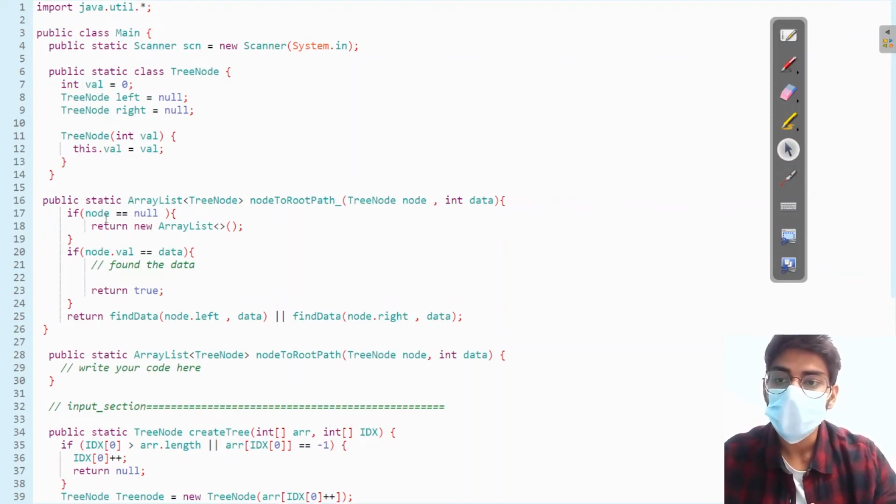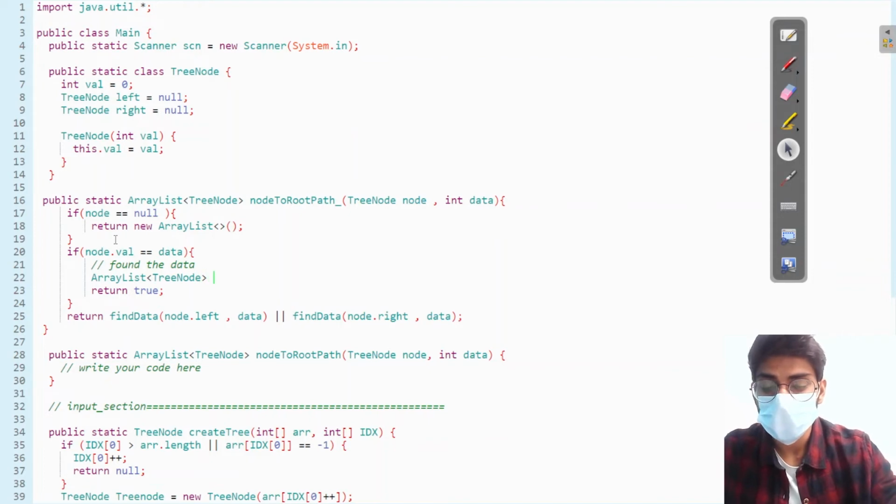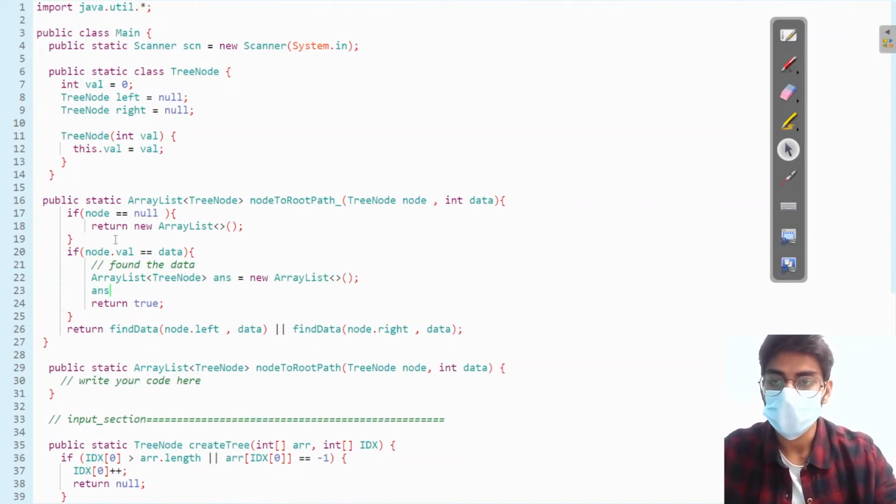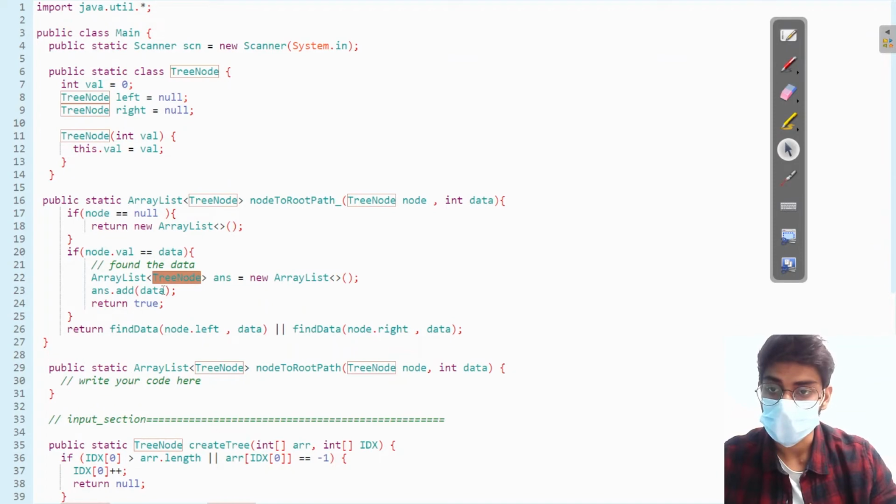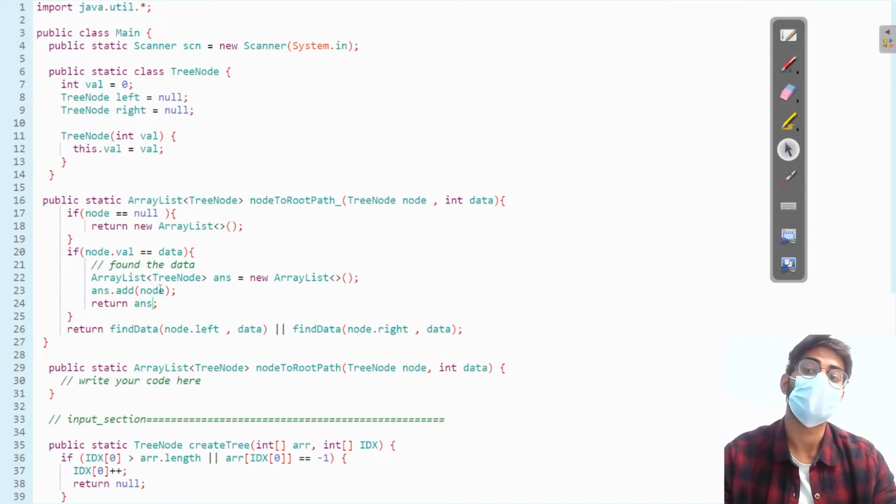But if we found the value, that means we have to create one array list. So the condition is answer. We have created one array list, and then we are going to add the data into this. The array list is of node type, so we have to add a node. Okay, and we simply return this answer.